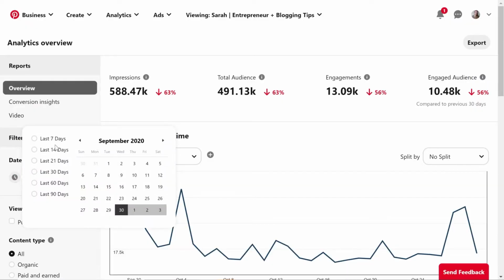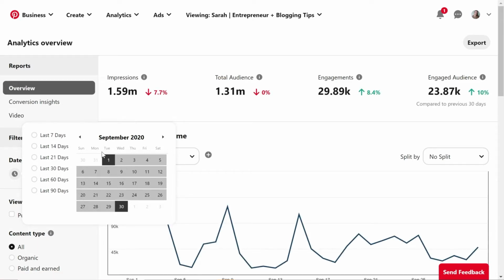So if you want to look at stats for a specific time frame, this is obviously what you would use. You can use either some of the presets here and go from the last 7 days to the last 90, or you can just click and see whatever stats you want, customized to you. So let's look at the last month for me.